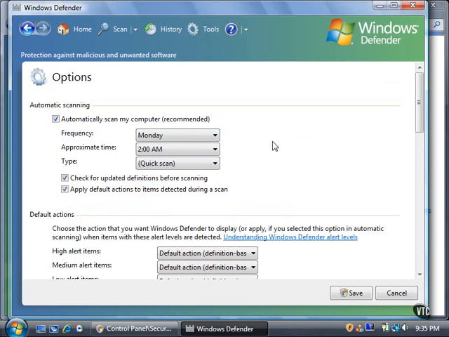By default, Defender will also check for updated definitions before scanning and apply default actions to items detected during a scan. If Defender finds spyware or other malware on your computer, you can ignore, quarantine, or remove each item that is detected. Click the Home link to return to the Windows Defender home page.